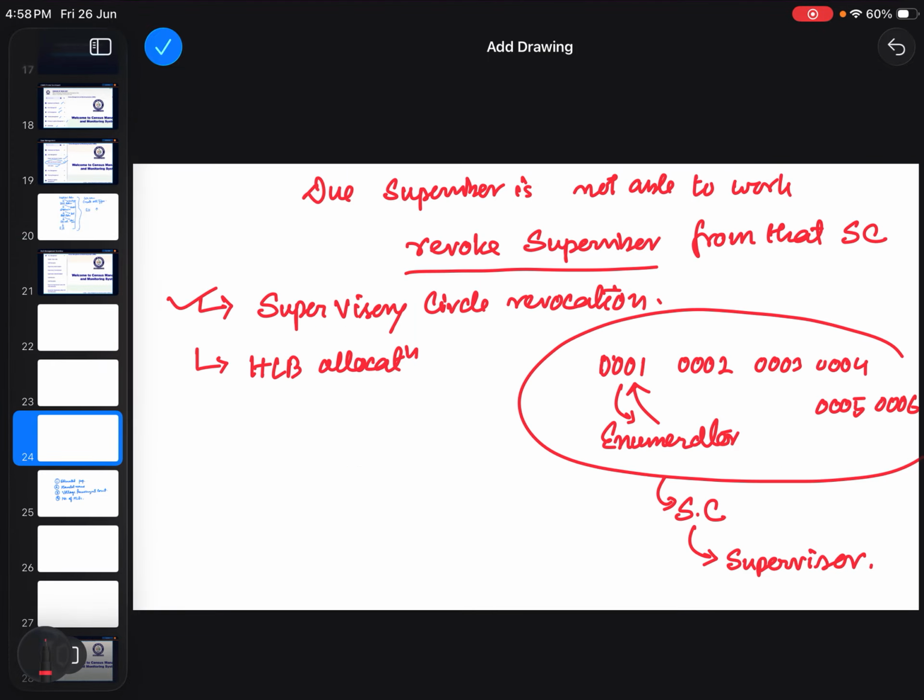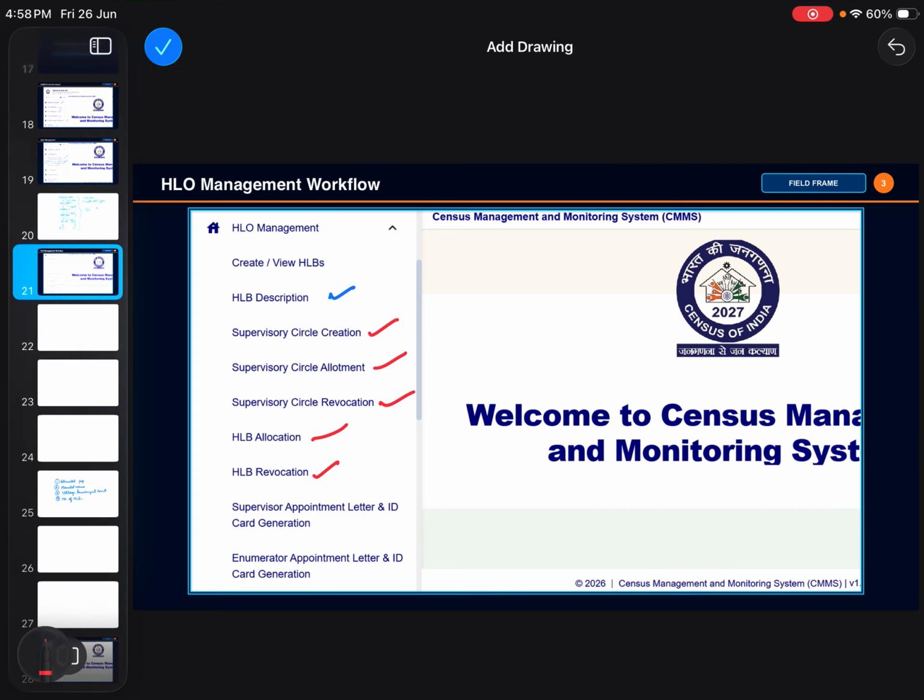Okay, so our HLB allocation is there. Similarly, we have the concept of HLB revocation. Let's say the enumerator is not able to work. In that case, we need to revoke it and allocate it to a different enumerator. For that case, we will be using HLB revocation.